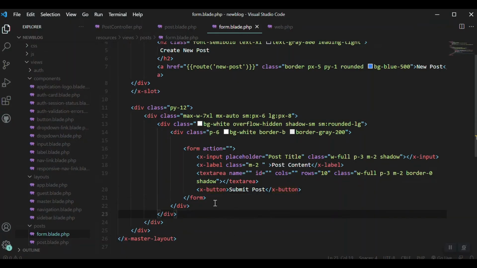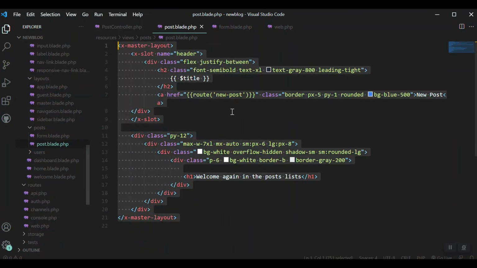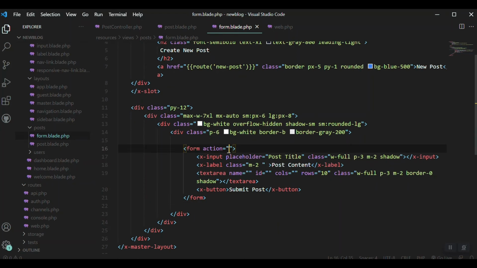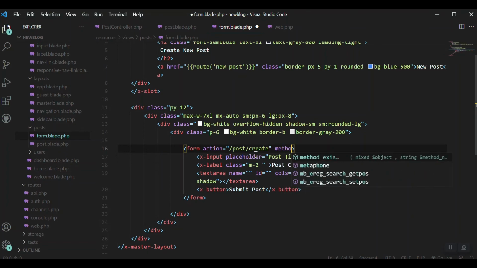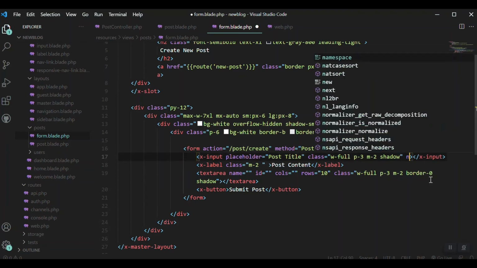So for submitting, after we submit, we need to go to the post controller and to the store. As you can see, it needs some requests, so that should be the type of the form. The action should be to /post/create, and the method to send the data must be post. And again, for this route, we have to create a new route in our web folder in order to submit this data. And don't forget to put names for your input.